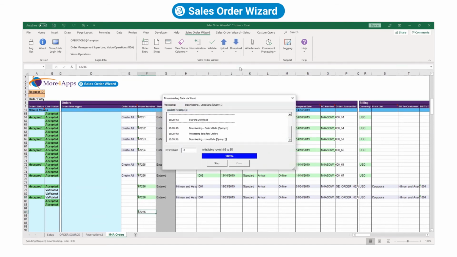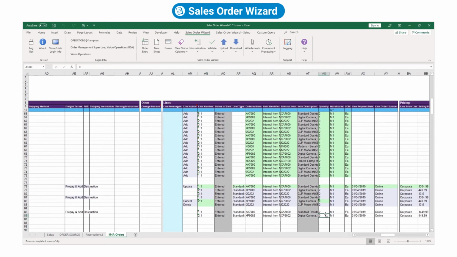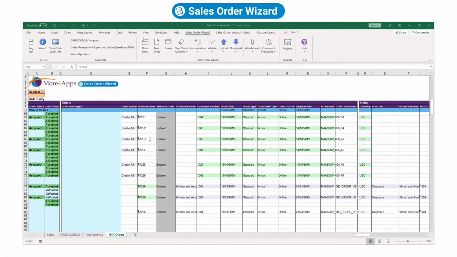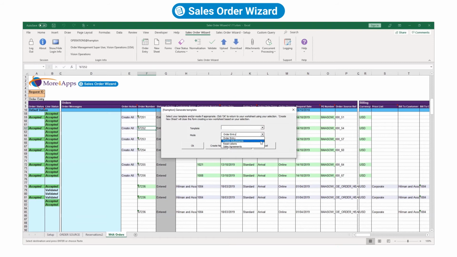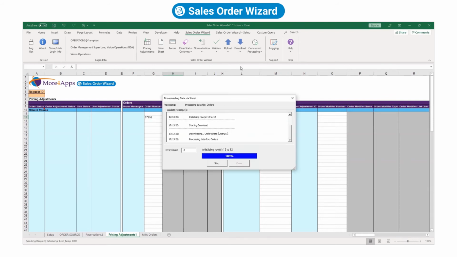Now when he downloads it and looks at the lines, he sees the third one has been deleted and the second one has a quantity of 0. James can also enter pricing adjustments. He selects that mode from the button and creates a new sheet. He then pastes in the sales order number from earlier and downloads the order.